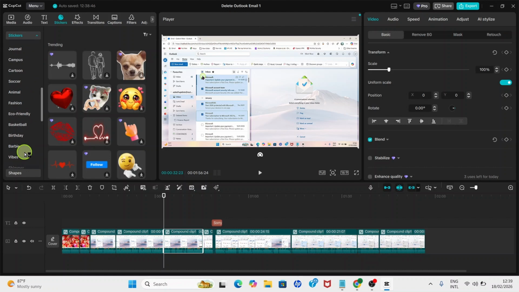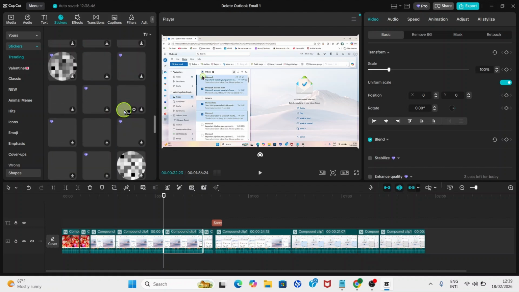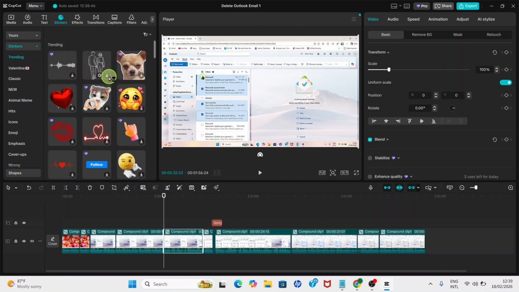Okay, so if you scroll down, you see more. So they are categorized, but you can scroll until you get to the one you want to use. Okay, under the same sticker category, let's work with this trend. Okay, anyone that has this diamond icon is not free to use, unless you're using CapCut Pro. Okay, so let's say this one that looks like this is what I want to use.